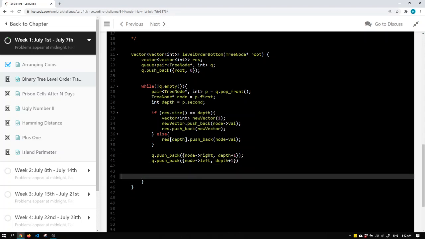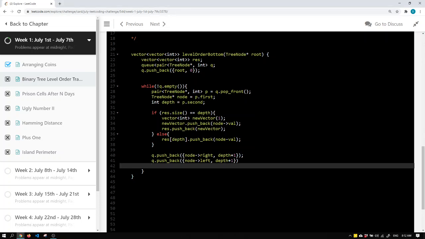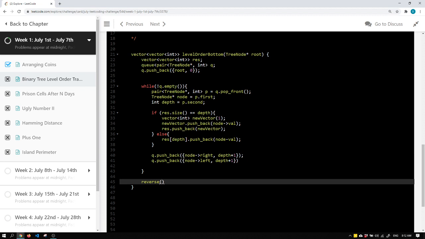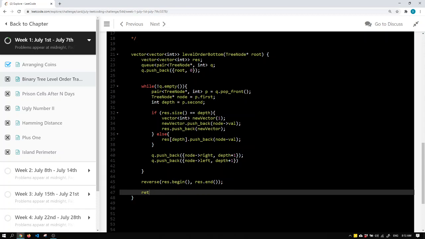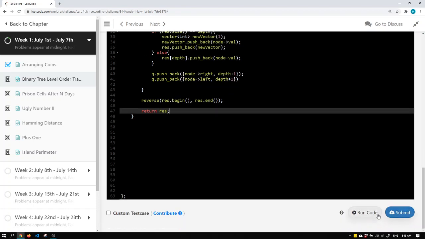So let me look up a quick way to reverse a vector. How to reverse a vector in C++. I'm pretty sure there's a method. Okay, it is called reverse. And we simply do reverse of res.begin to res.end. And then we return res. Hopefully this will work.